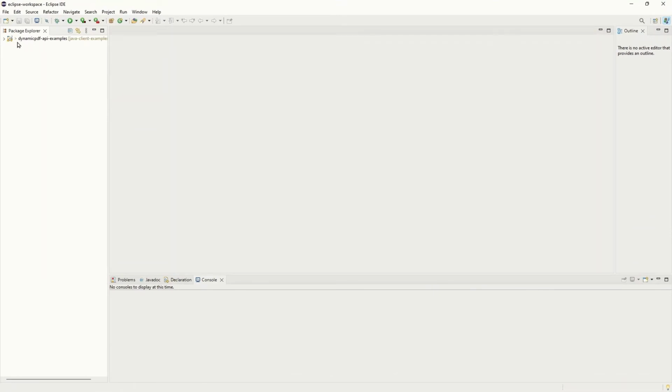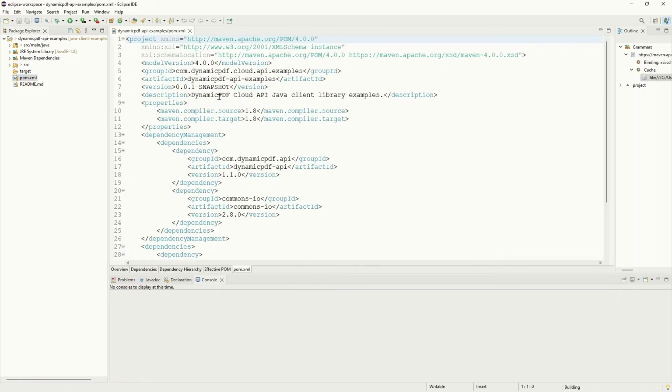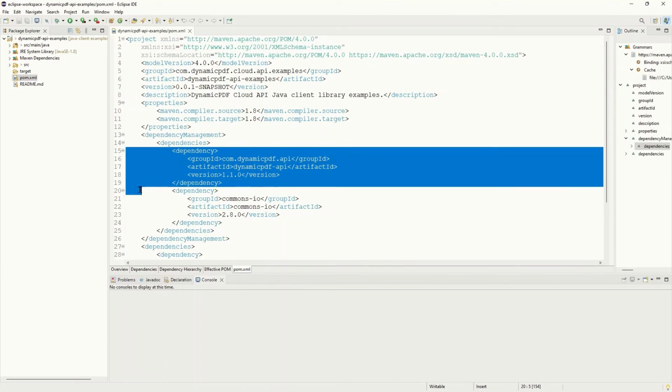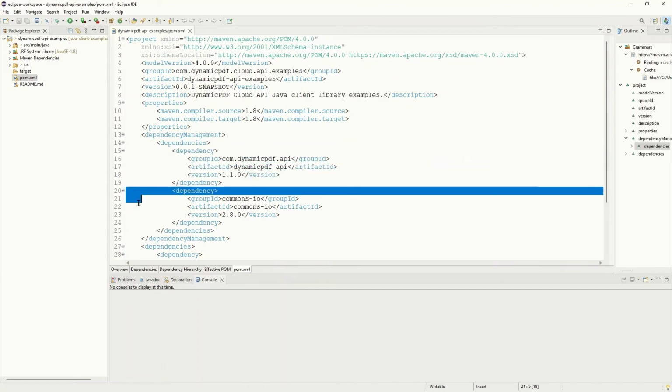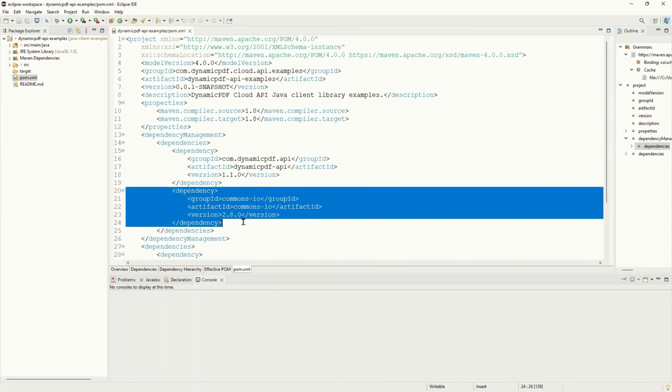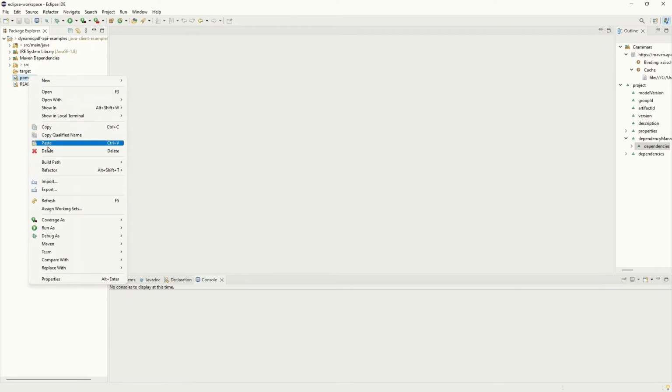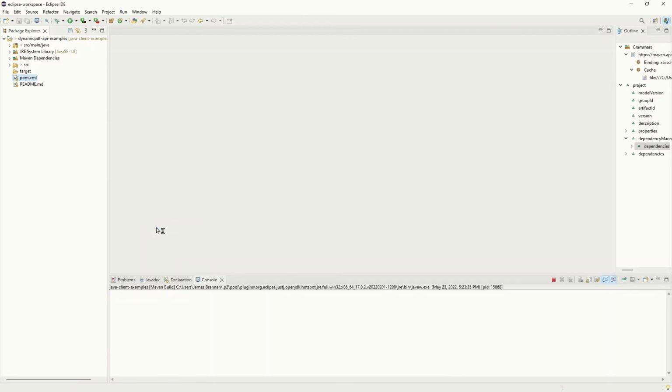Now let's look at the POM first. In order to get the Cloud API, you obviously would want to create the POM file. And in there you have the dependency on the DynamicPDF API. And also in the client examples, we include a dependency on Commons IO. Now let's close the POM file. Let's go ahead and run Maven, and it goes ahead and installs the dependencies and builds.